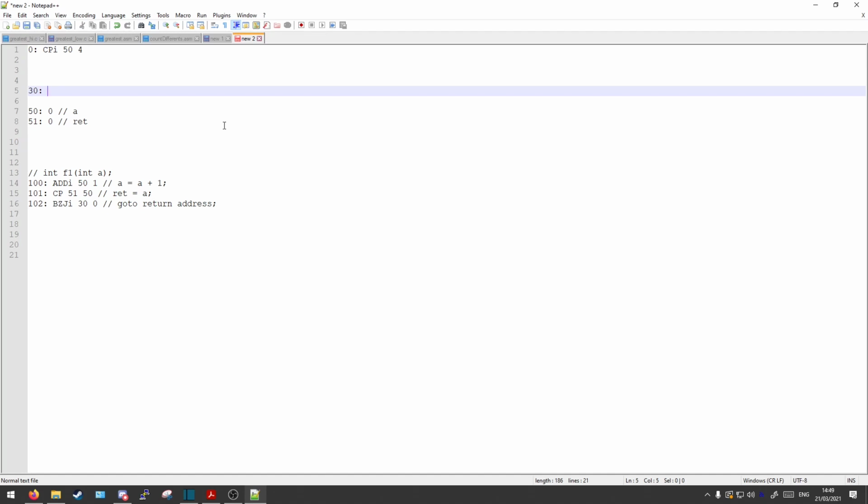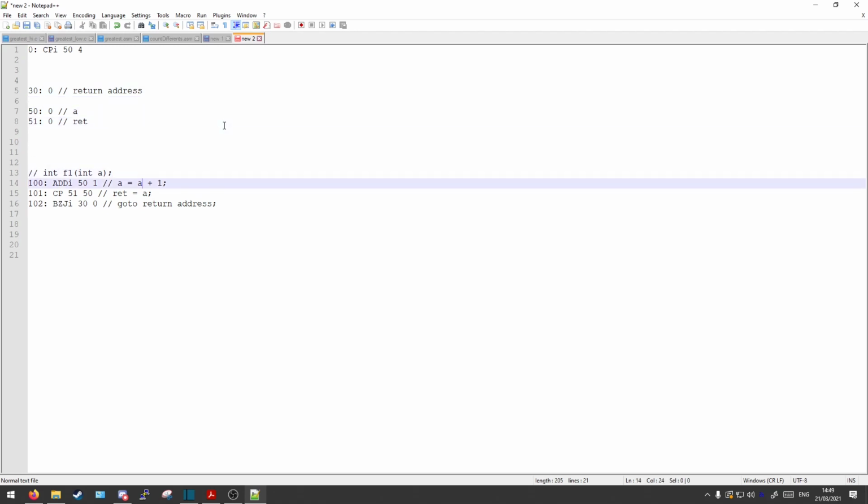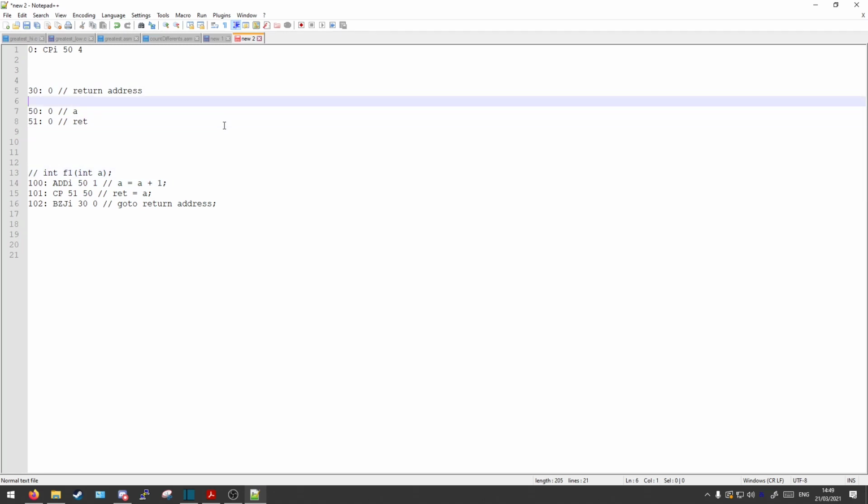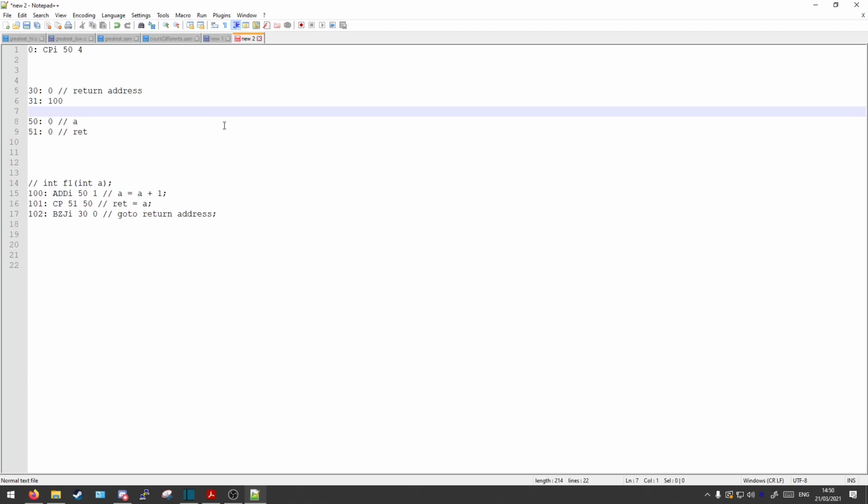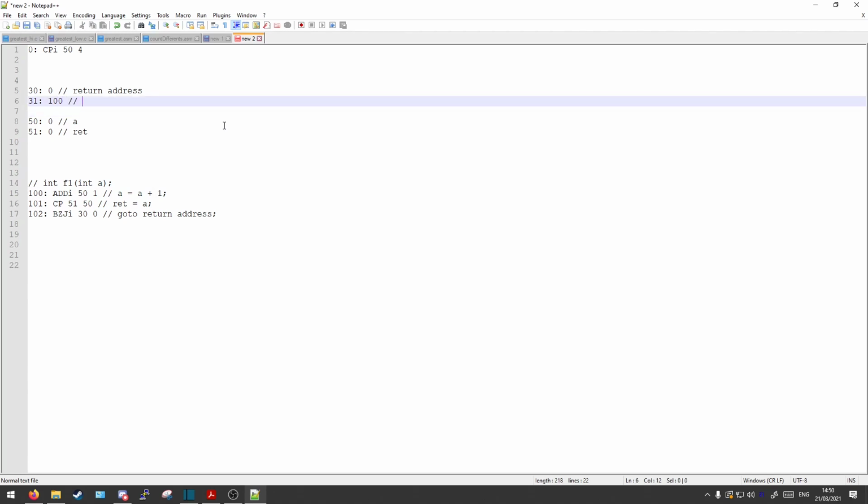So here, let's put a 0 in here as well. Return address. And then of course, one thing that we also need to note is where the actual function starts. So address 100, let's put that in 31. And let's call this function f1 start. So here I just said a is equal to 4.